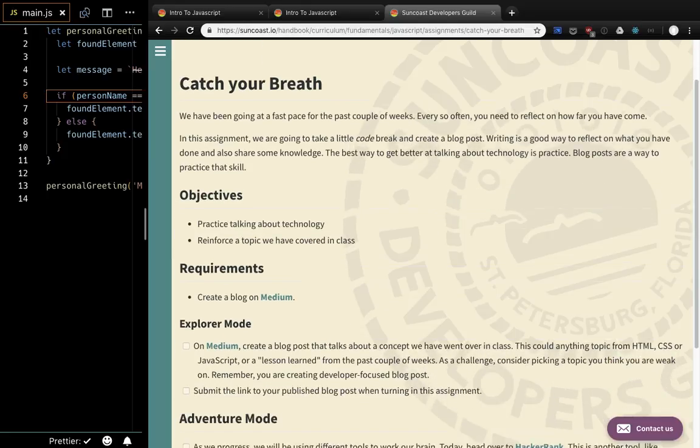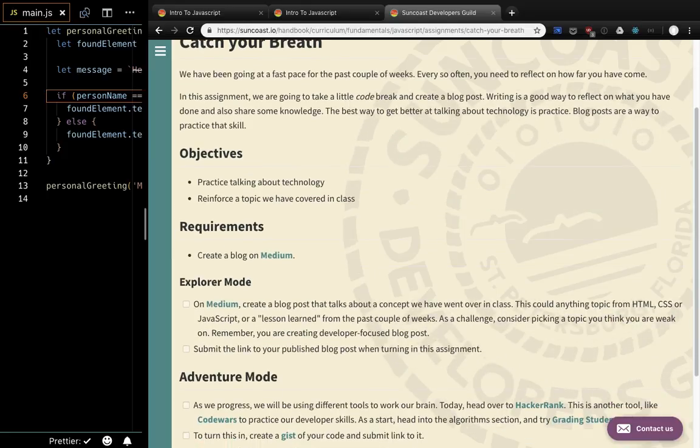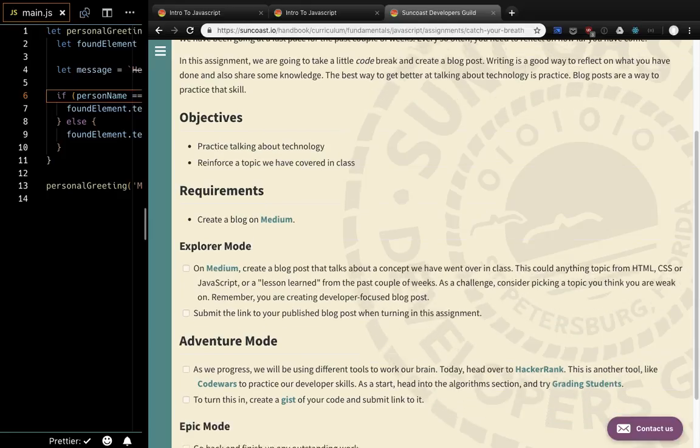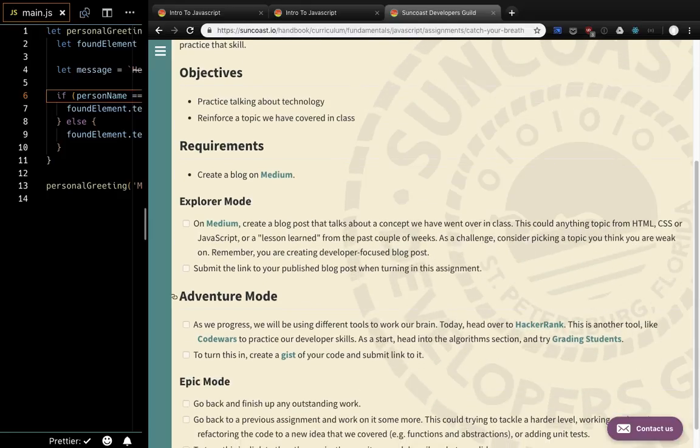On Medium, create a blog post that talks about a concept we've gone over in class. This could be anything from HTML to CSS or JavaScript, or anything you learned over the last week. As a challenge, consider picking a topic you think you're weak on, and then write about that, because it will force you to reflect on that particular thing and work on that.